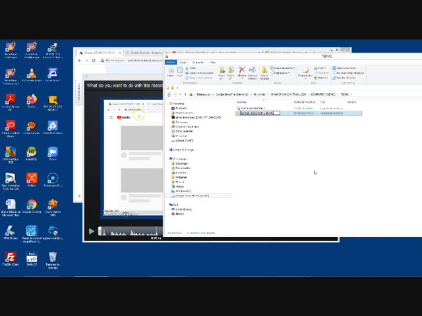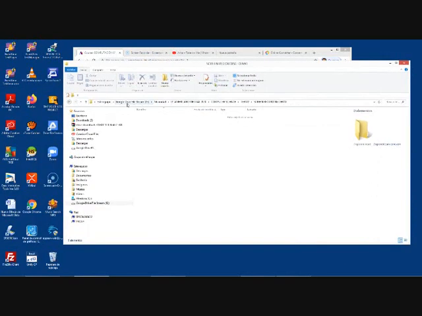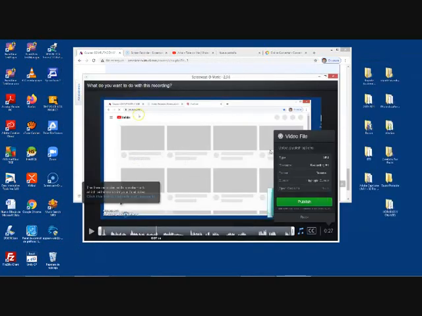Control V, screen recording demo. That's the name. Enter. And inside this, I got a folder already. A screen recording demo. It's in the cloud. Okay. Google Drive file stream. Remember. So I'm gonna minimize this. Why did I do that?